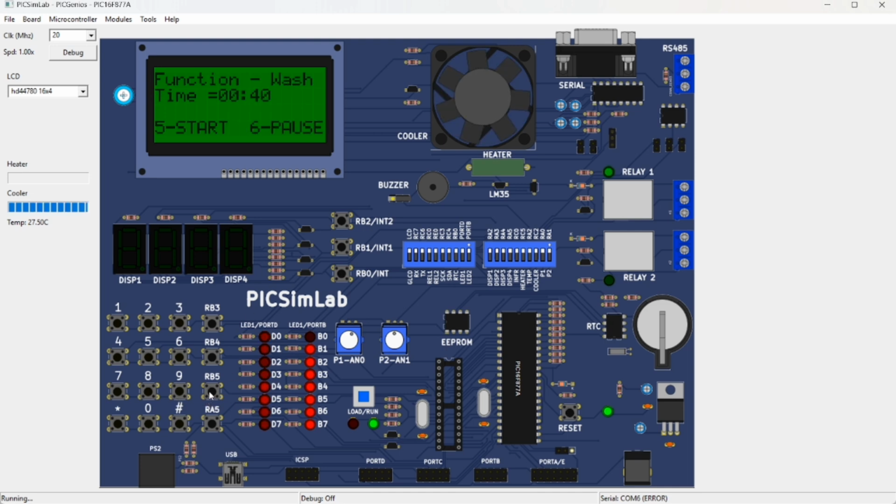We can also pause the system by pressing 6 and for starting we can press 5. The rinsing process has started. The spinning process has started.